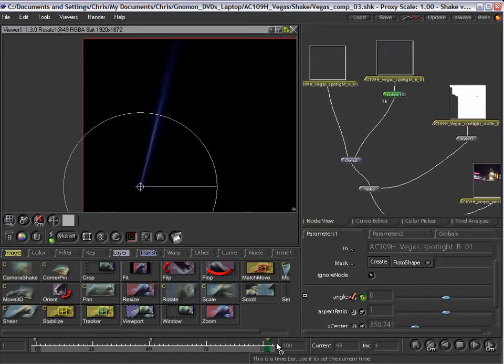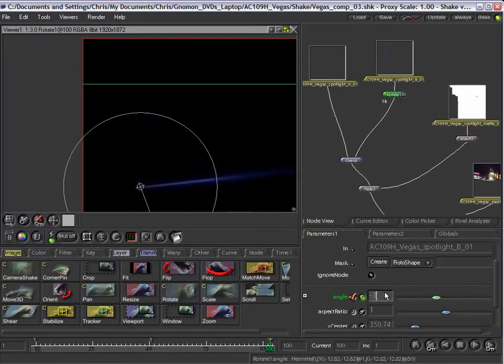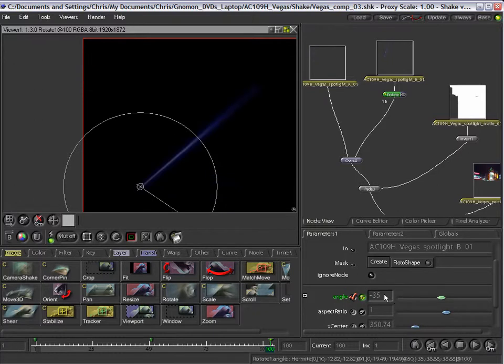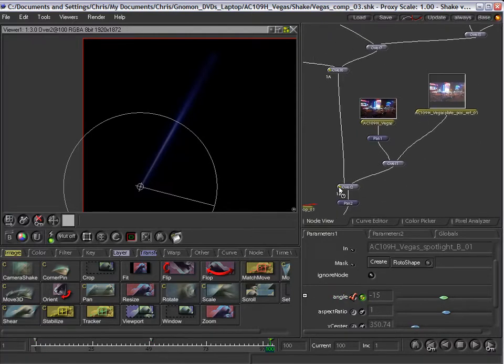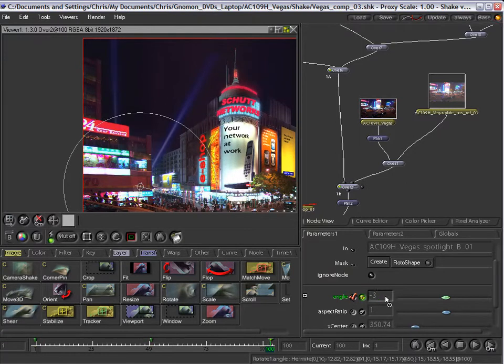Overall, we're just going to try and get some motion so that the spotlight's moving pretty much all the time through the whole shot. But we also don't want to be too bold with its movement, so I'm going to try and keep the numbers pretty small. We don't really want it to lean way over, so let's keep it a little more vertical.